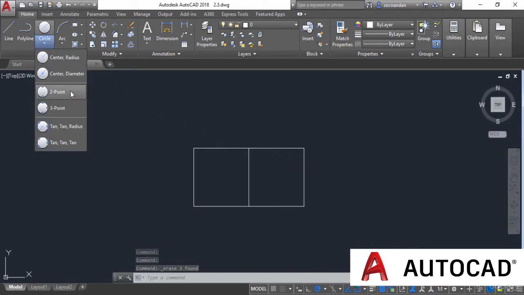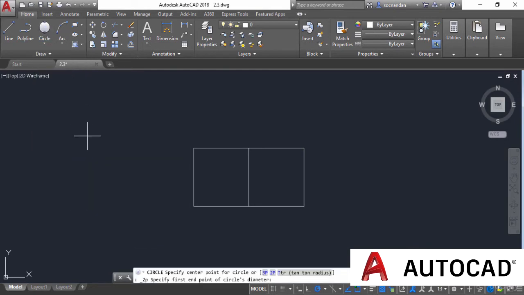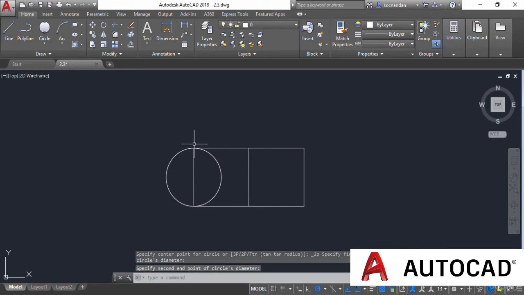So the next option is a 2-point circle. What if we want to make a circle that connects 2 points, for example the end points of this line? Here we can click on this point, then click on this point, and here we have the circle, and this line will act as a diameter for the circle.